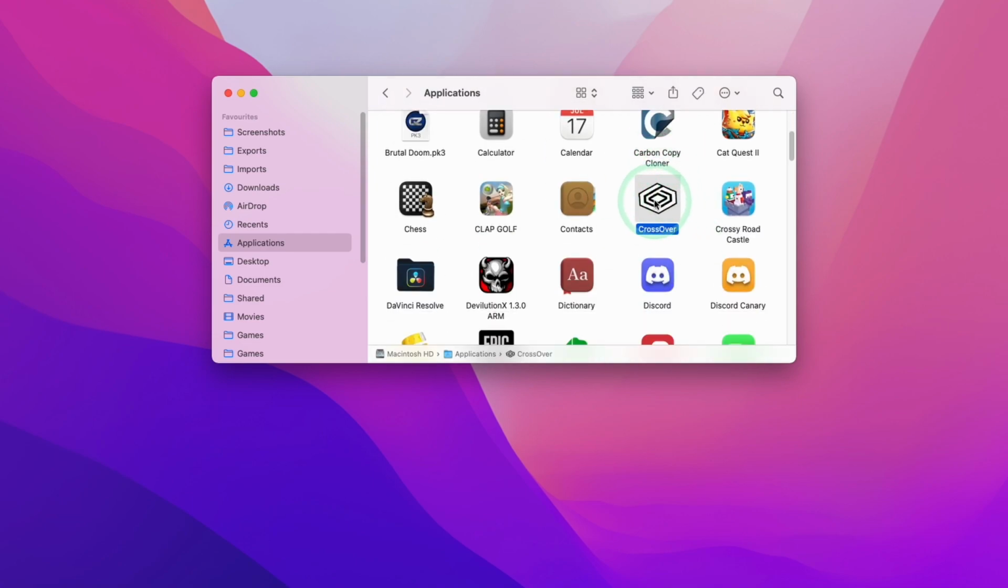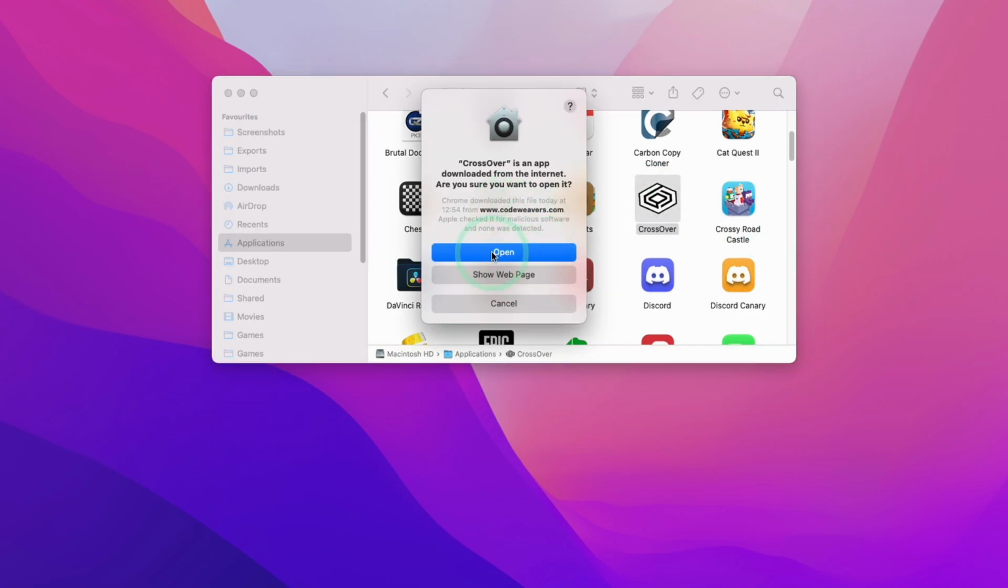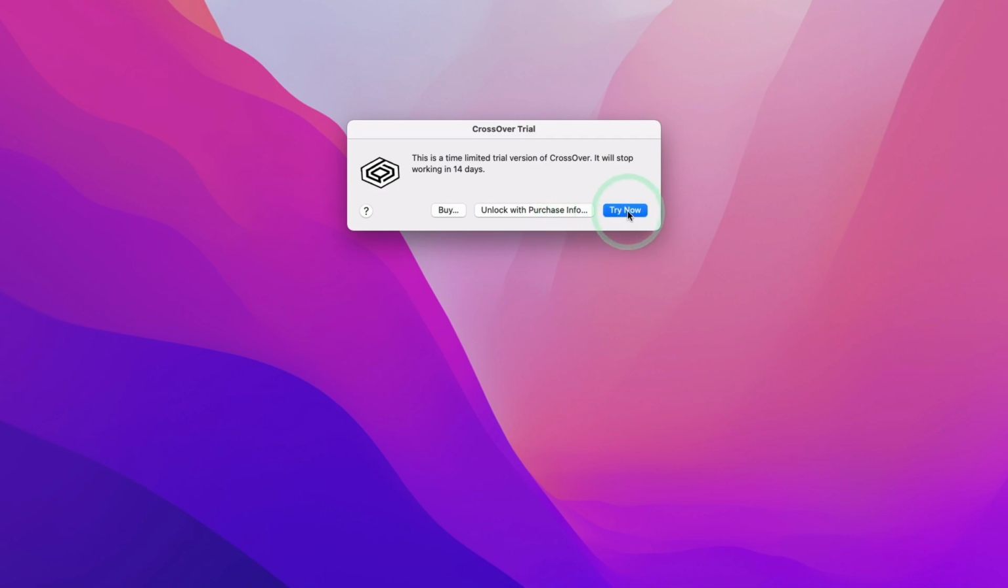And what we're going to do here is double click on CrossOver. CrossOver is going to give this option menu here. We're going to press open. And then we're going to press the Try Now button. So if you've already purchased this, what you can do is click the Unlock with Purchase Info. But today we're going to be using the trial. Here we're going to press Try Now.